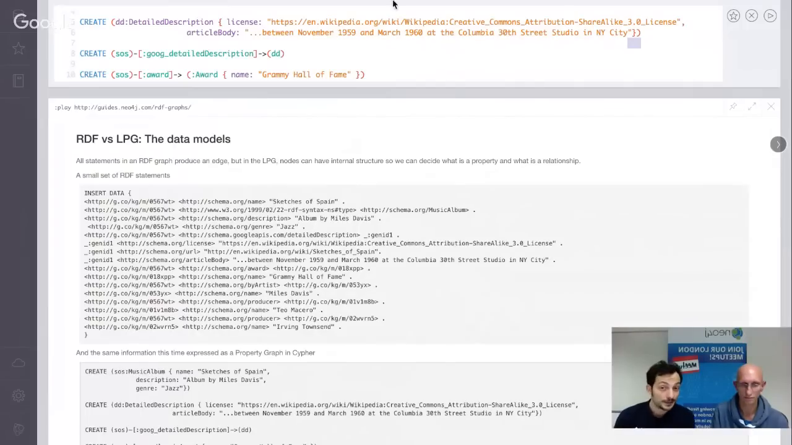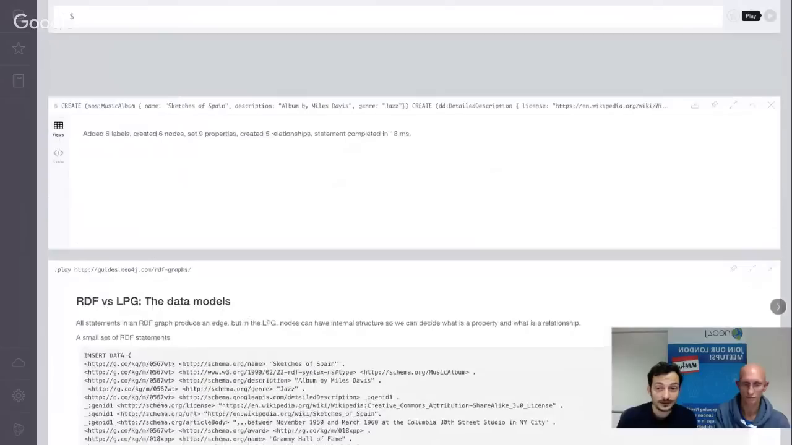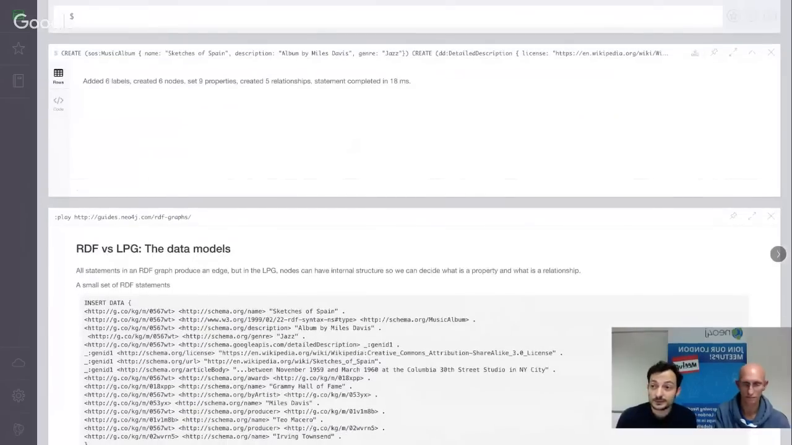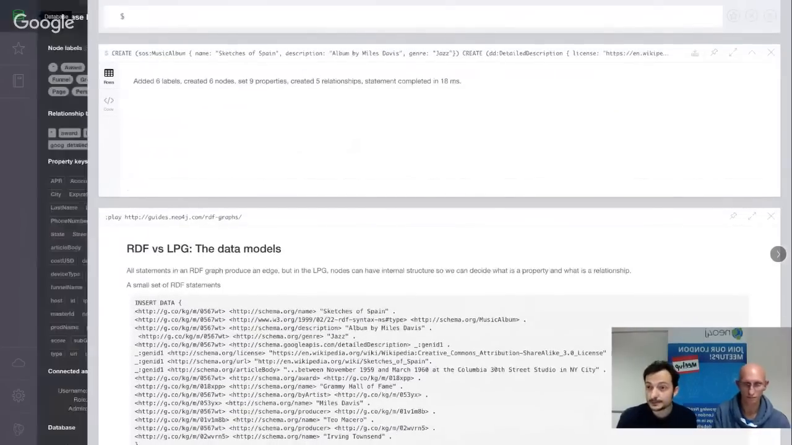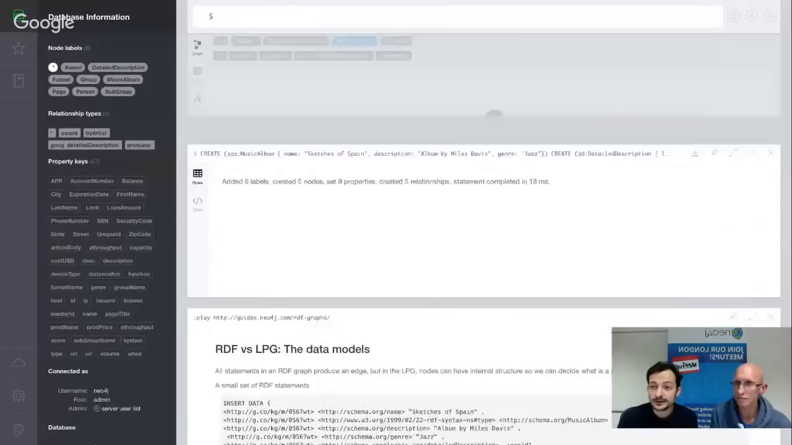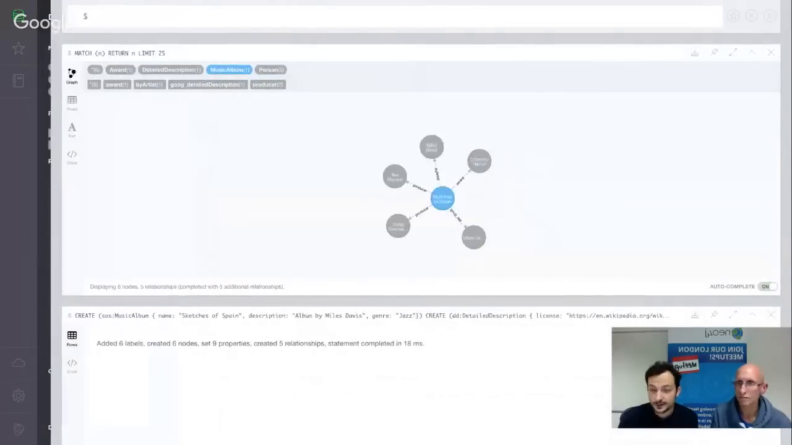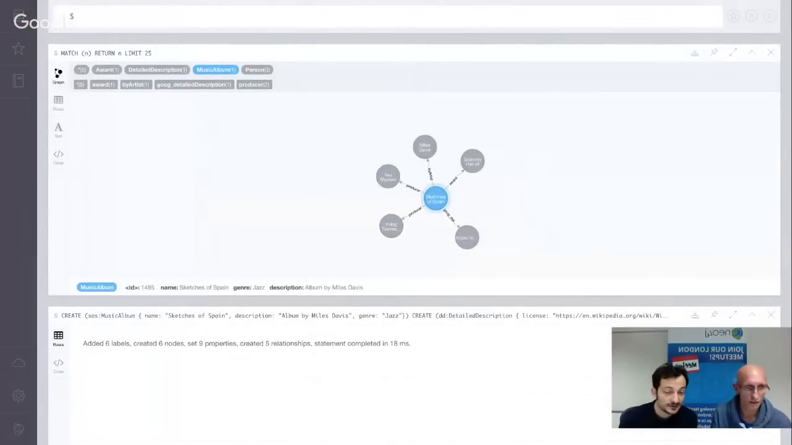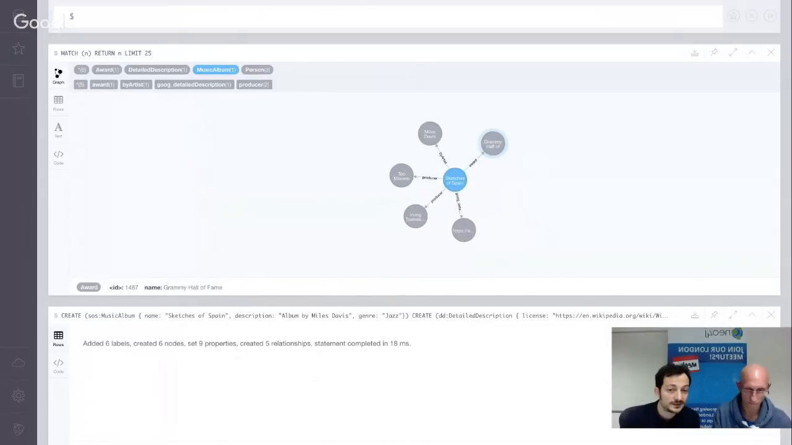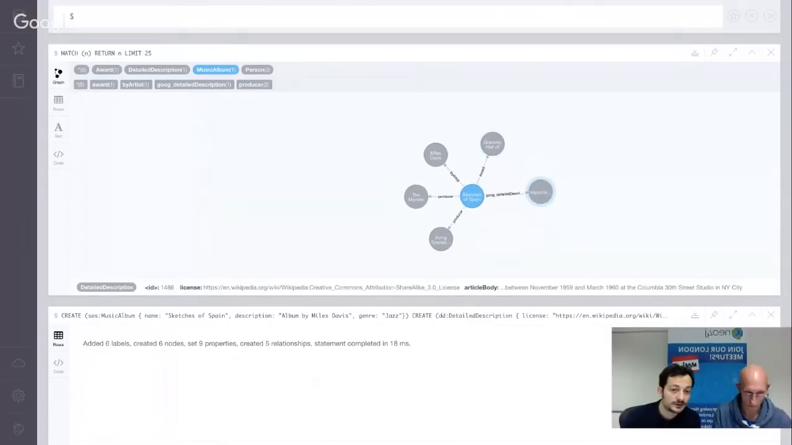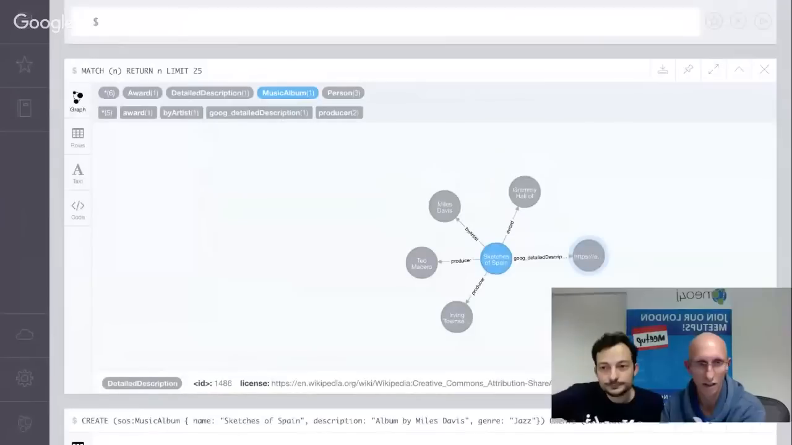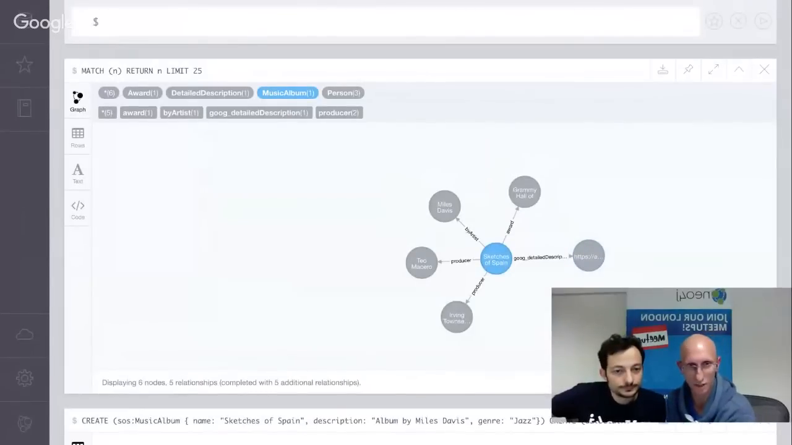And when we run this, I'm going to run this here in the browser. See that a number of elements have been created. Now we can look at what's in our graph, and we see that it's a pretty compact graph. So we have at the center our album, and it's connected to a number of entities. One will be the award. We might need to zoom in a bit to make it bigger. Oh, there we go. So that's a bit bigger.